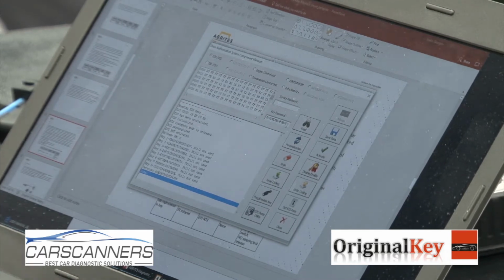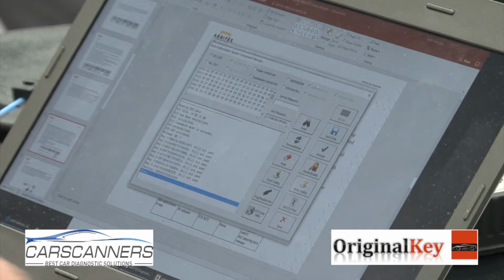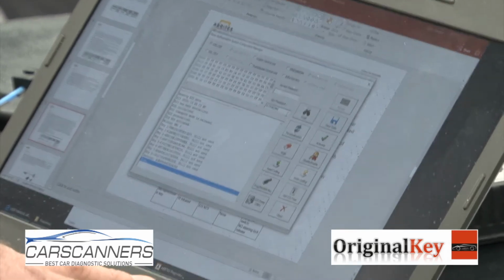In order to actually work on the EZS, the first thing is to extract the password.